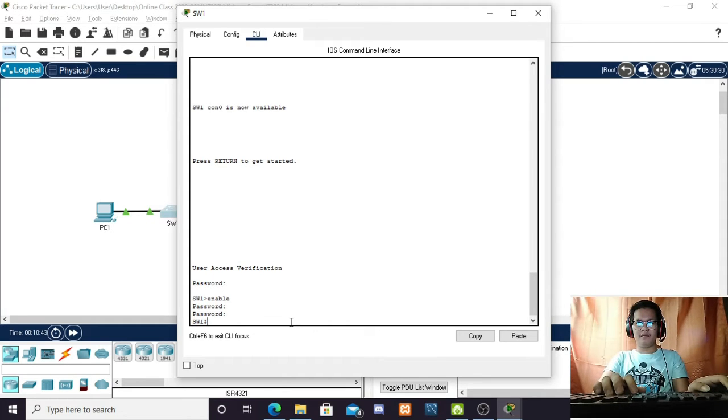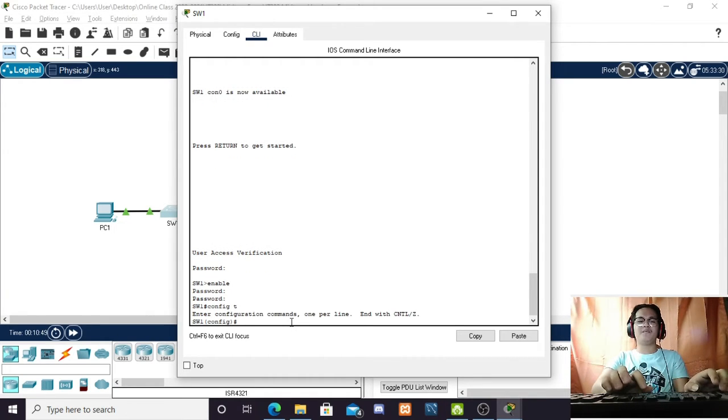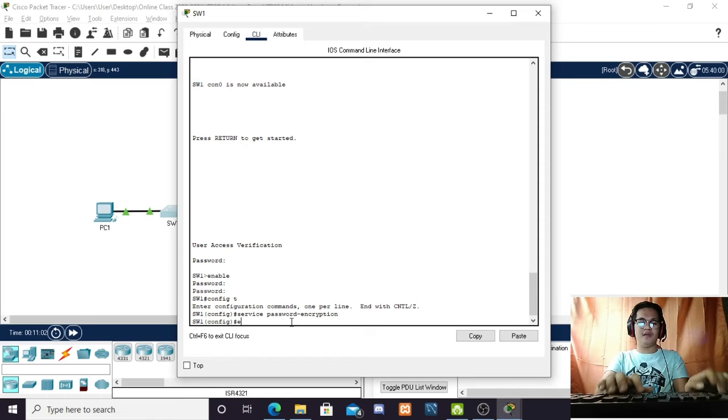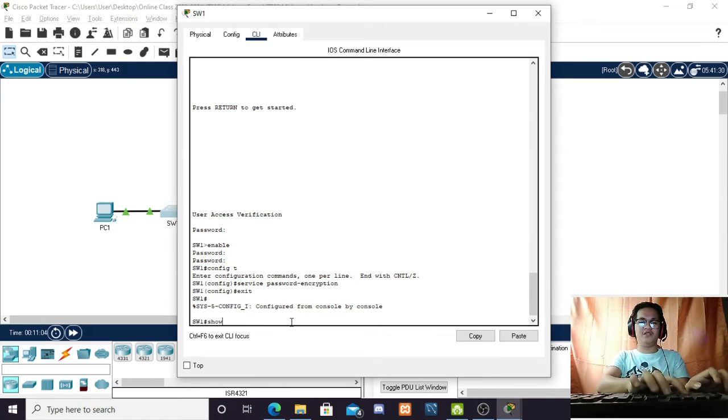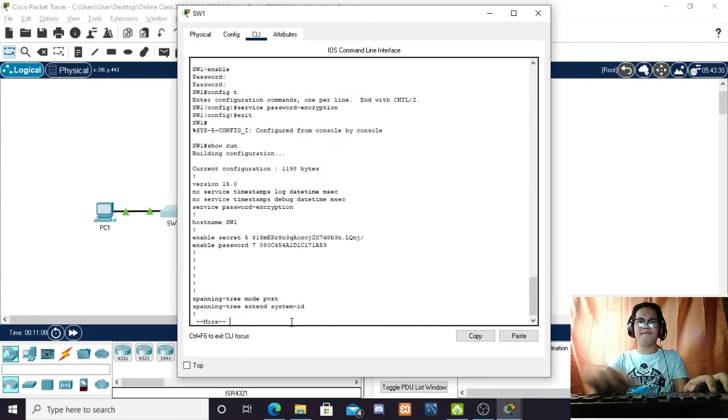So after those passwords, encrypt all the plain text passwords. So config t, service password encryption, then exit. Let's check if the passwords are encrypted. So here, it is encrypted.